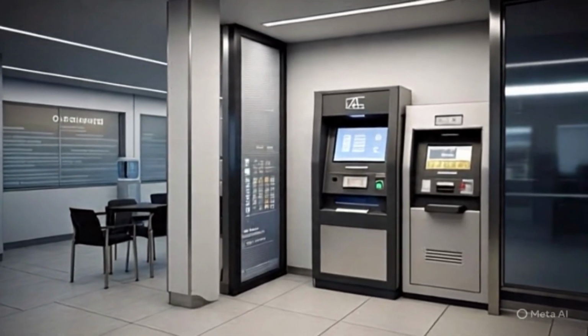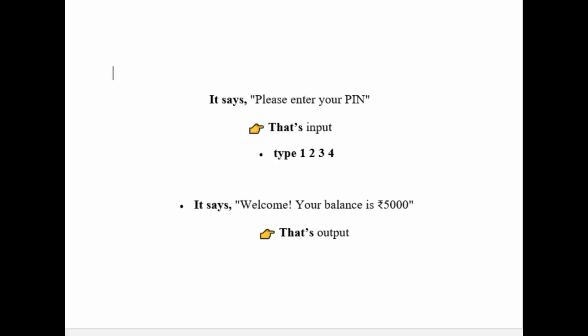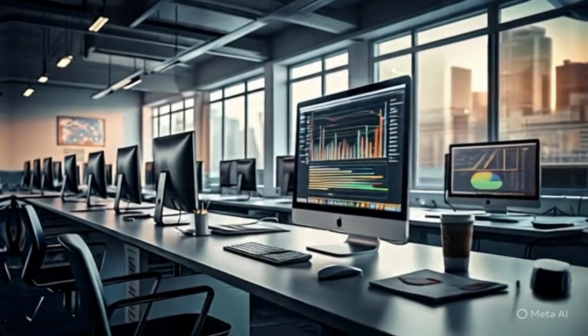Real life example: ATM. Imagine you're at an ATM machine. It says, input. You type 1234. It says, welcome. Your balance is 5,000 rupees. We use special tools to make this happen. Let me introduce you to our team.